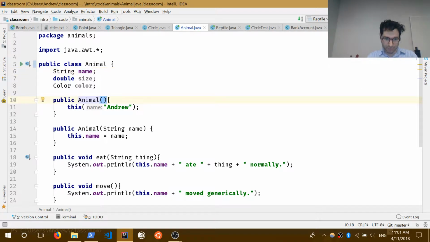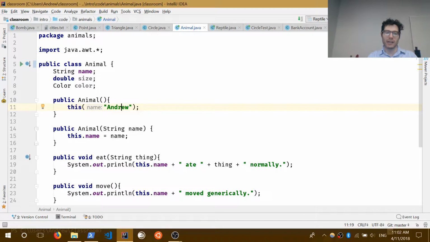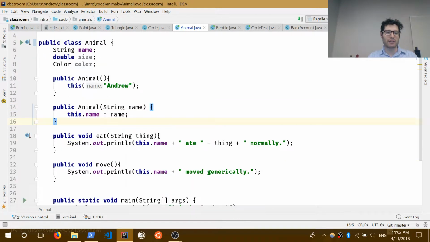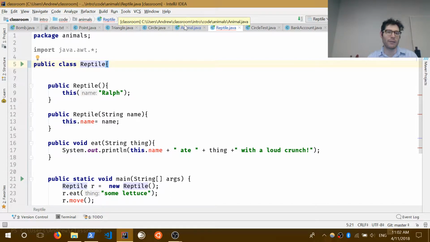We could build an animal, give it a default name of Andrew, or its constructor could be used to build an animal of any name. And then we could tell it to eat a thing and move. But because it's an animal, we don't know what kind, so we simply said it ate the thing normally and it moved normally. So we built a reptile, and we initially just built it like this. We gave it its own constructor, and then we showed that we'd have to copy paste basically everything from animal and then change what we wanted, and that seemed a bit tedious.